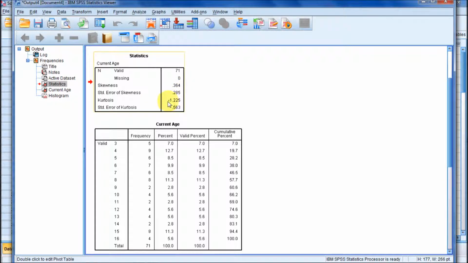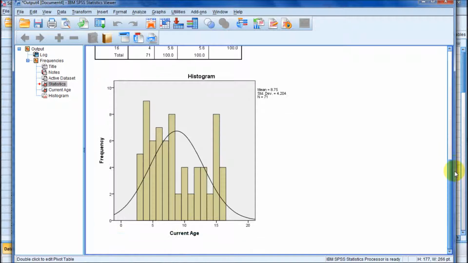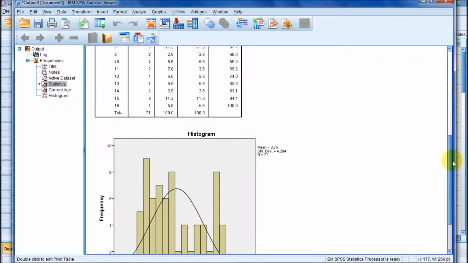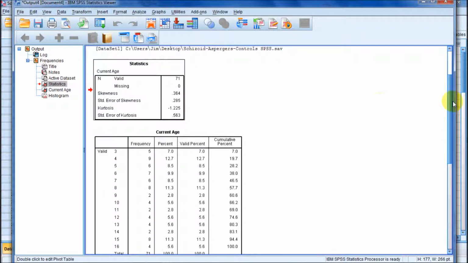Kurtosis, which I suspected was a little flat. If it was perfectly mesokurtic, it would be a perfect normal distribution. It would be 0. It's negative, so that means it's platykurtic, flat, which we saw. How flat is it? Well, here's about a standard deviation. So we can see it's probably more than 2 standard deviations flat. And notice that we could tell that when we just looked at this superimposed normal distribution. But these two interesting statistics right here give us a measure of the skewness and kurtosis for that variable.